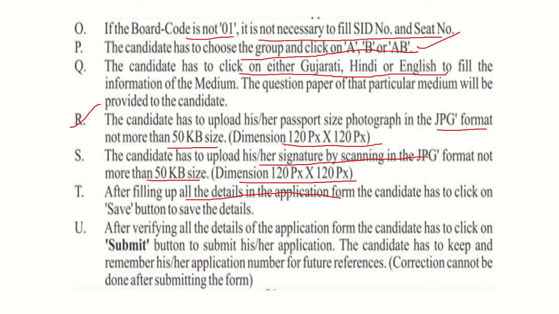Then after filling up all these details in the application form, you have to click on the save button to save the details, verify all the details filled in the application form, and then click on the submit button to submit the application. So this is the step-by-step process to fill the application form.